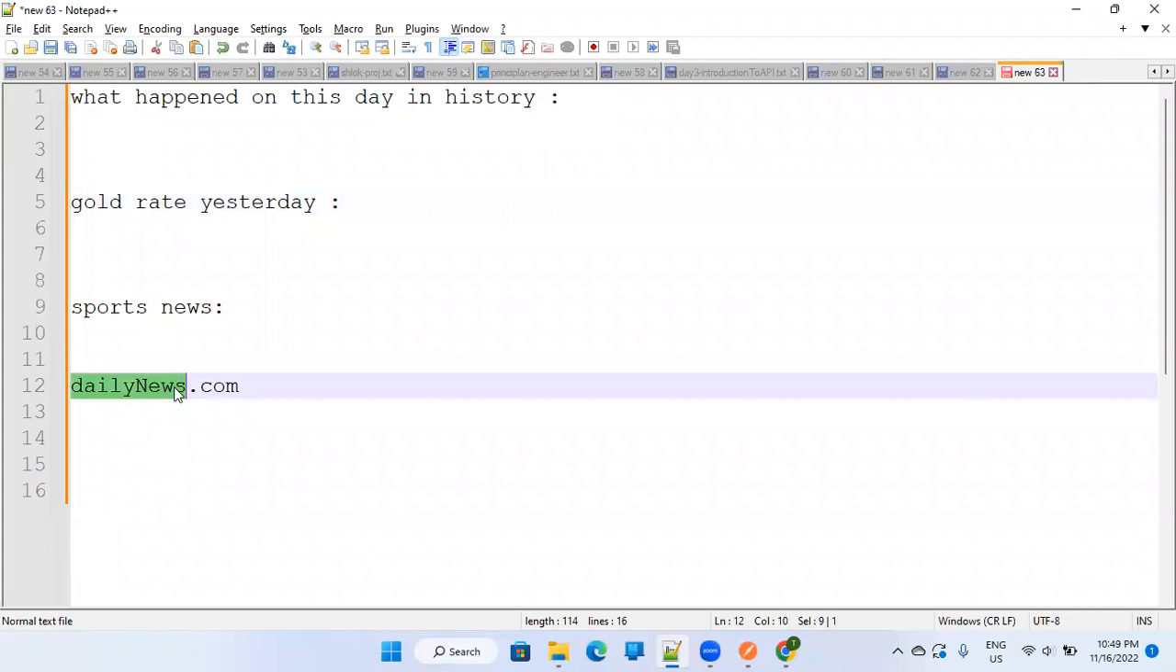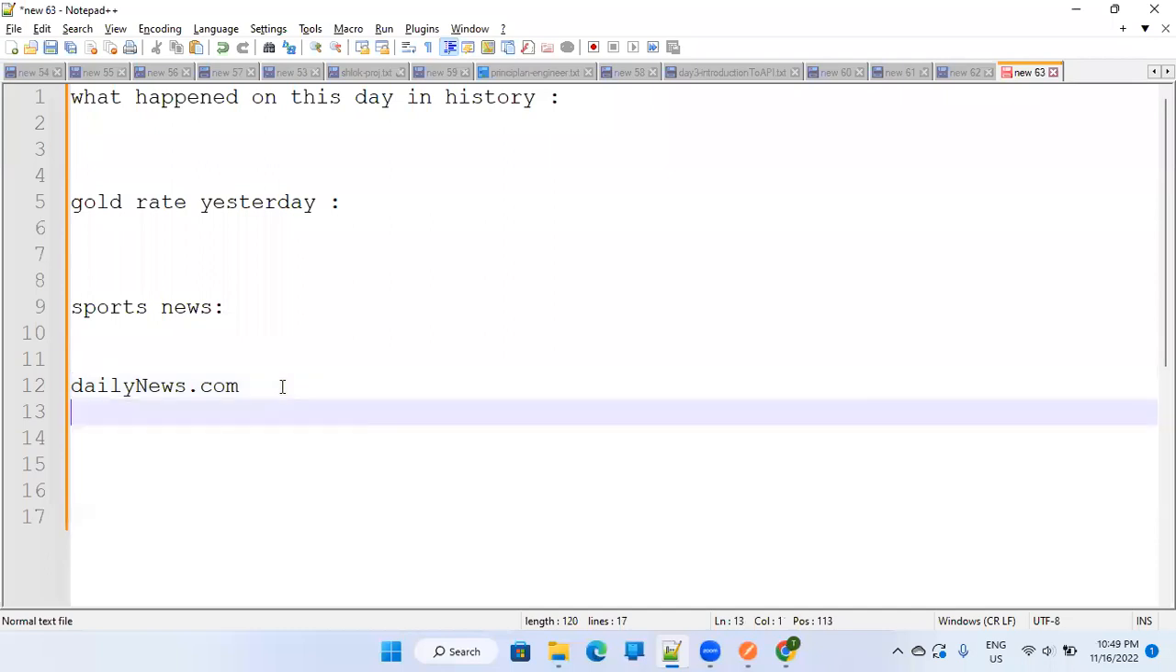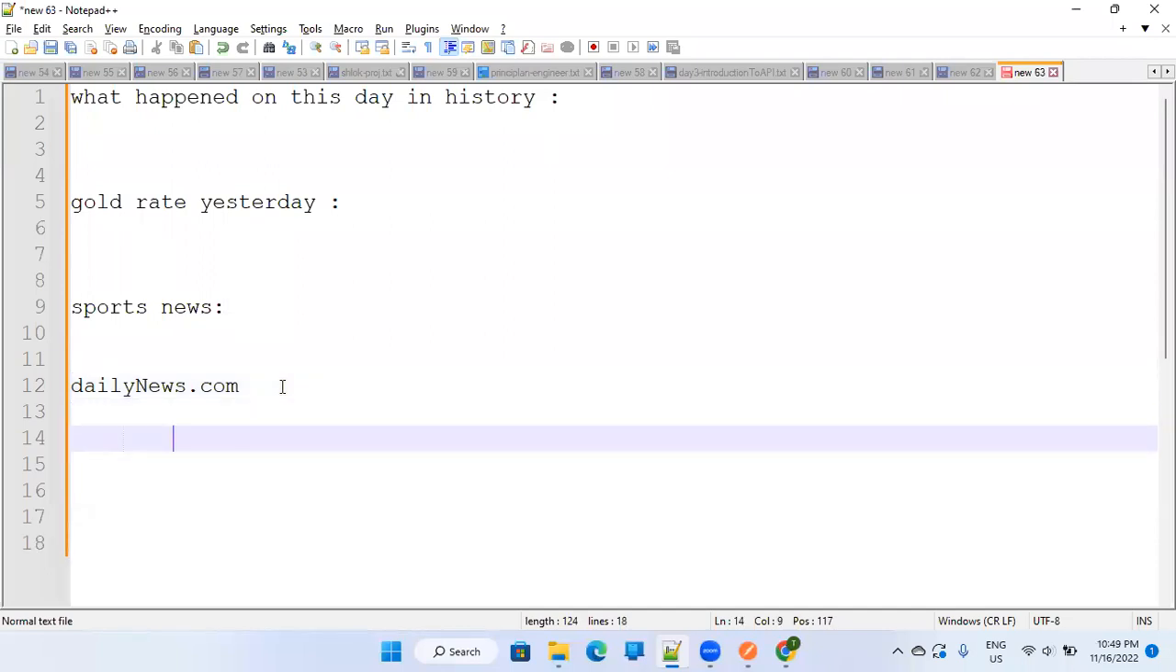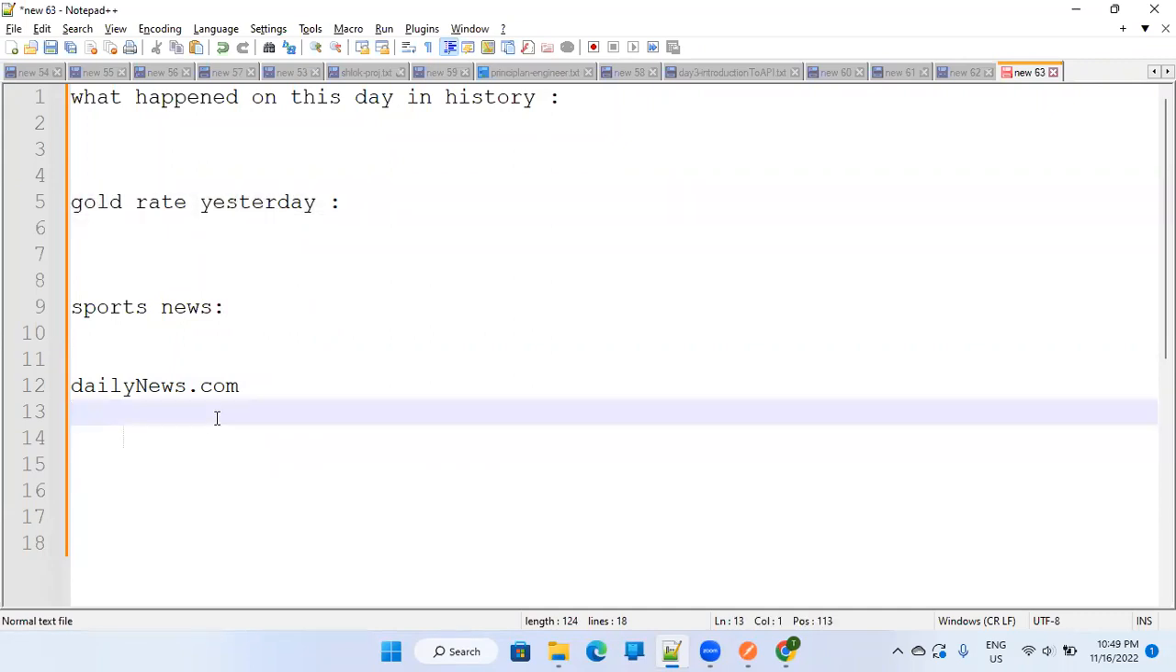As a news provider, what I should do is call another API. So dailynews.com will call some other service provider who is keeping track of the gold rate. Probably they have golddunia.com, something like this, and slash, when you pass the date, let's say yesterday's date was 11/15, 11 is the month, 15 is the day, and 2022.